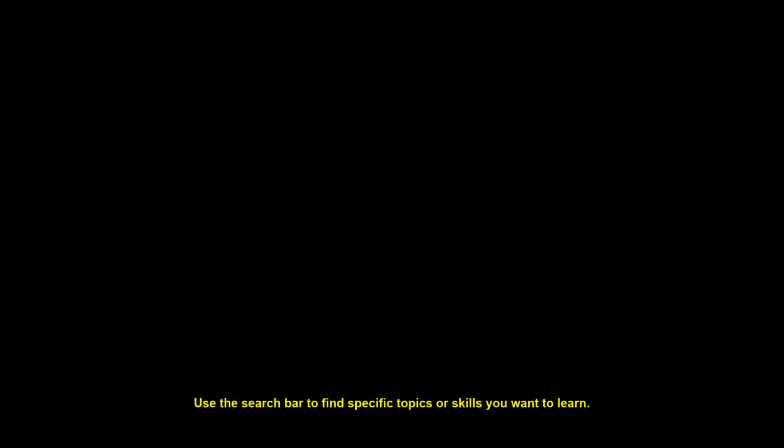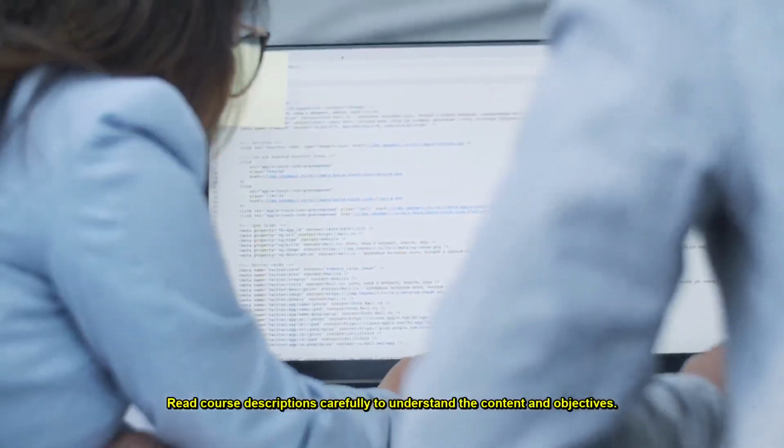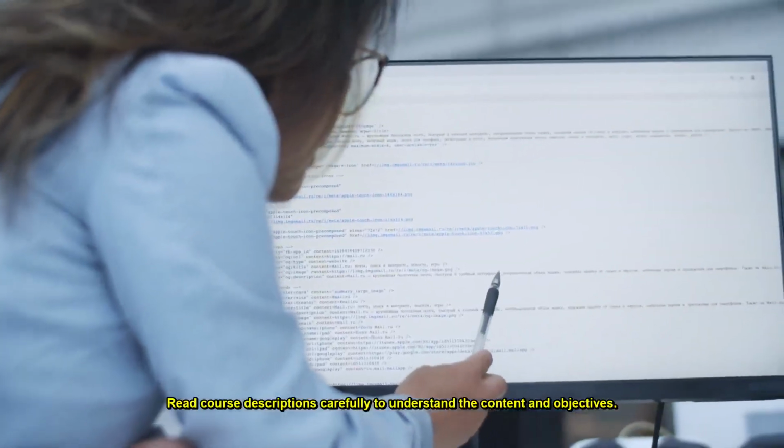Use the search bar to find specific topics or skills you want to learn. Filter search results by categories, ratings, or pricing to narrow down your options. Read course descriptions carefully to understand the content and objectives.